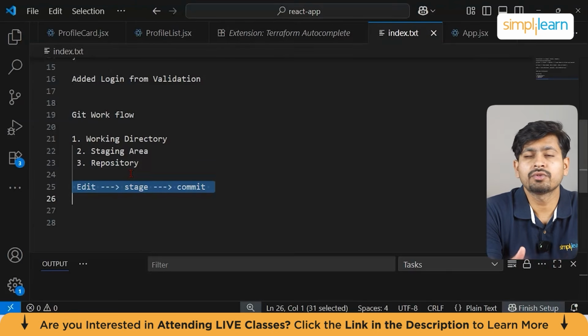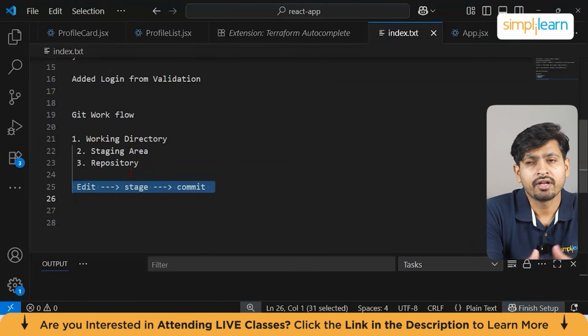Now, this is one of the most important reasons why Git scales from a solo developer to teams who are working at Google, Amazon, or Netflix. Now, let us also discuss a software-related practice. Let's consider there is an e-commerce app, and how the Git workflow will happen in that project.